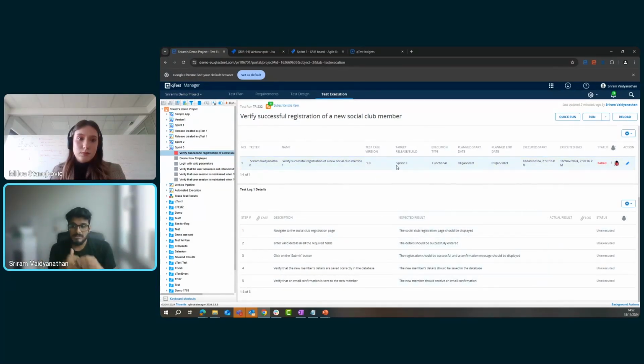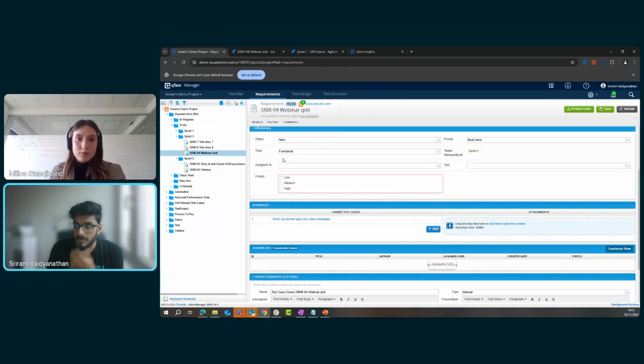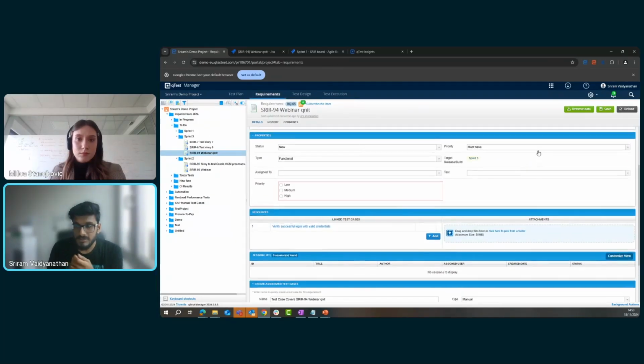So this is how easily you can have your Jira integration maintained, so that even though you might be maintaining your bugs and stories in a different tool like Jira, those can be easily imported into qTest as well. So that's the first part. And the second part I wanted to show is the Tosca integration.